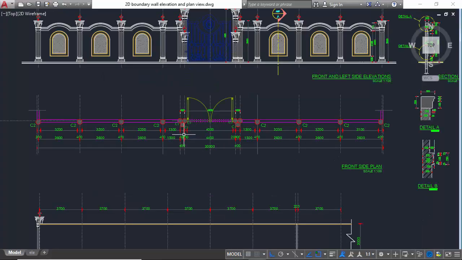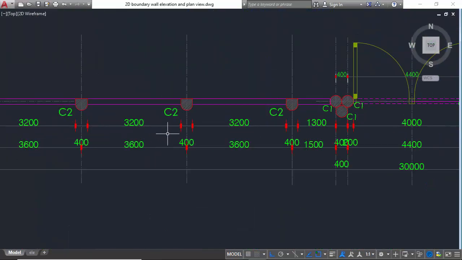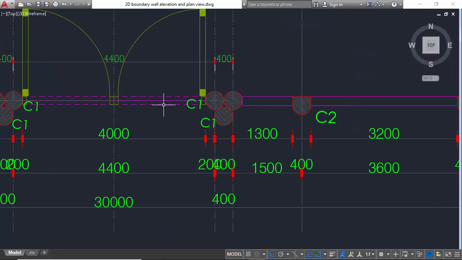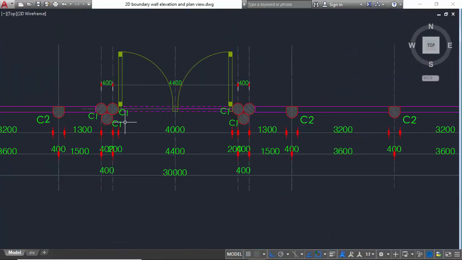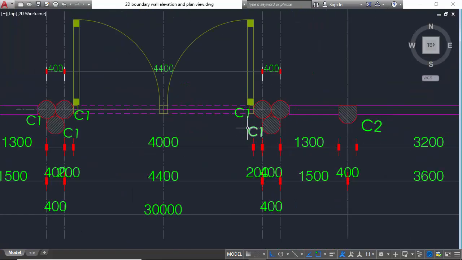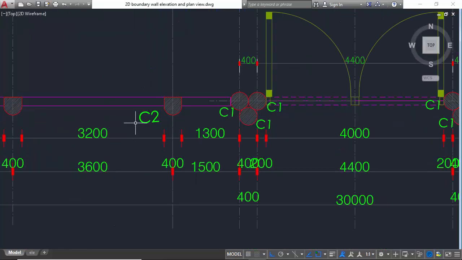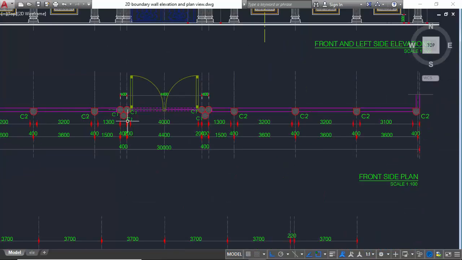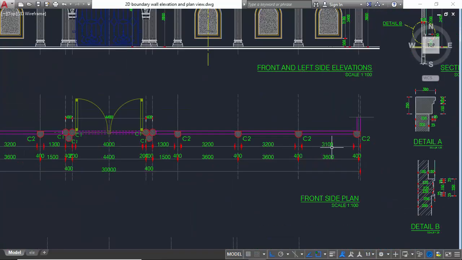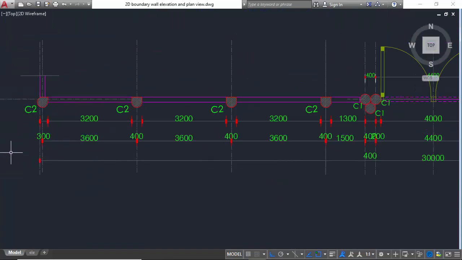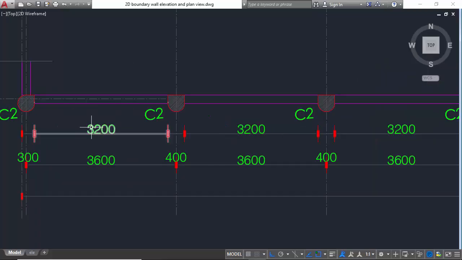First we'll go to the plan view of the boundary wall. Here we have this front side plan. As you can see, this is the main gate we have, and here you can see the columns along with the main gate columns, and here we have the other columns. As you can see, the D-type shape is like this, and you have to put proper dimensions, as you can see.